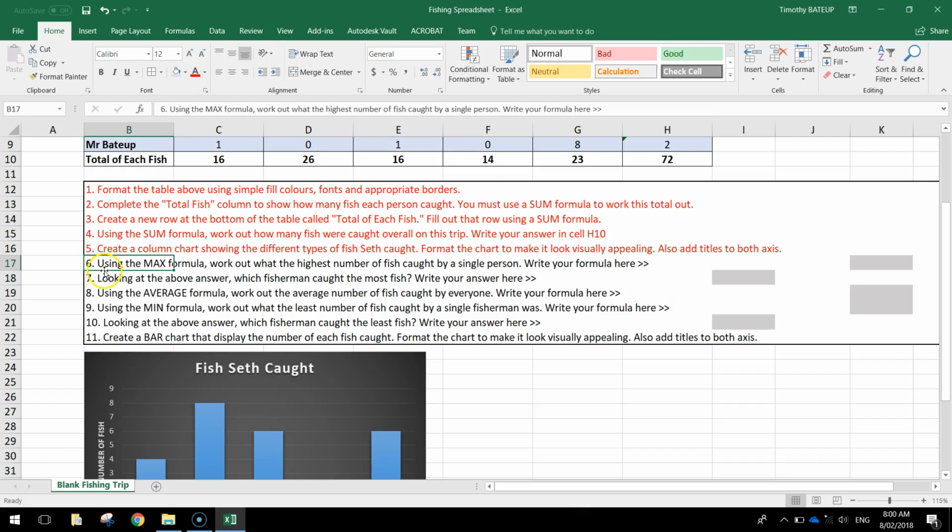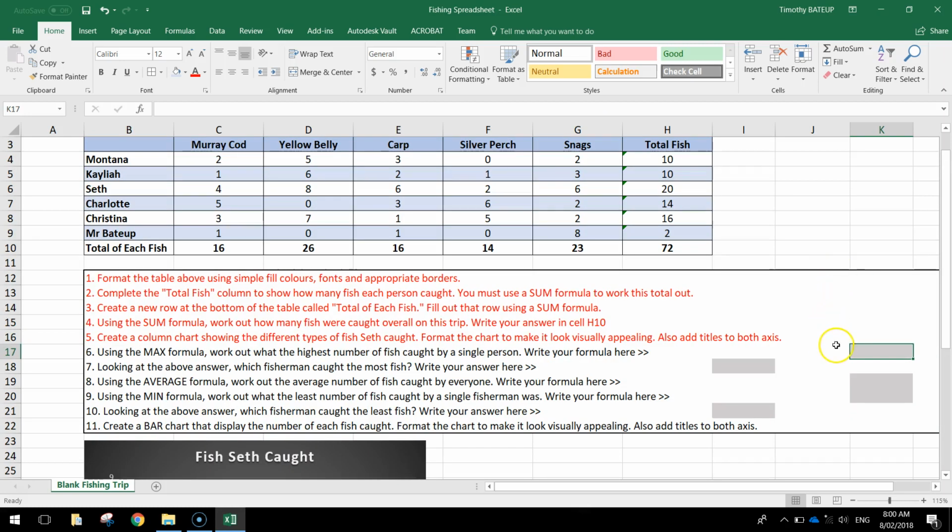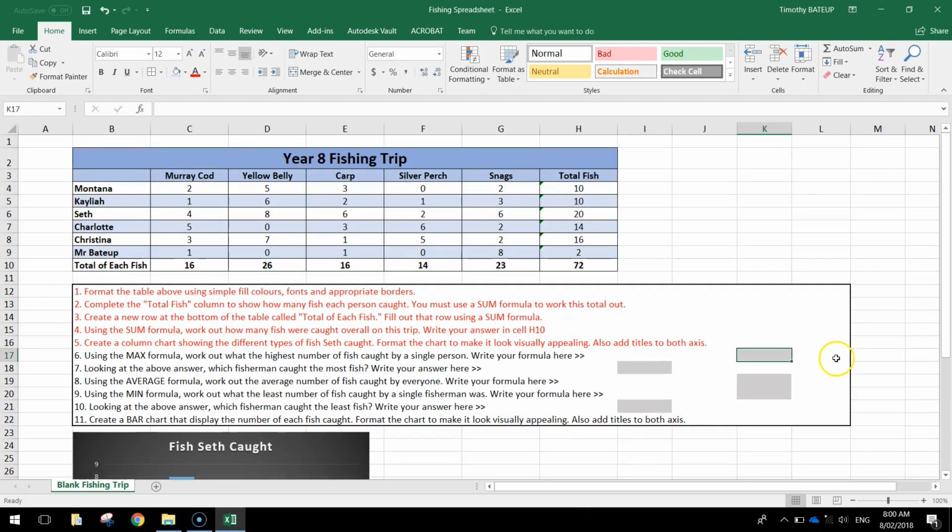Question 6 says using the max formula, work out what the highest number of fish caught by a single person was. We need to write our formula over here, so somewhere off to the side. Okay, we might write it just in this grey box that it's given us. So we haven't used the max formula before, but basically the max formula shows us the highest number in a range of data. Okay, so I'll show you how this works.